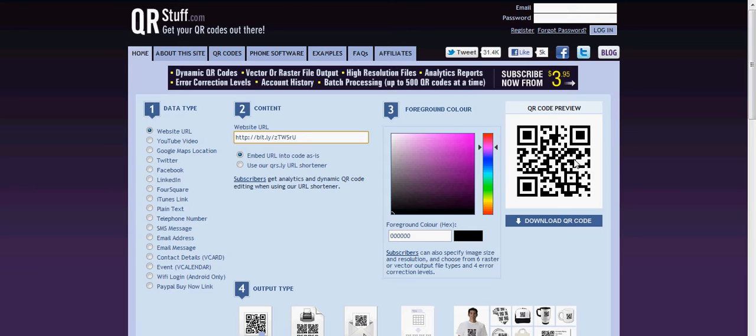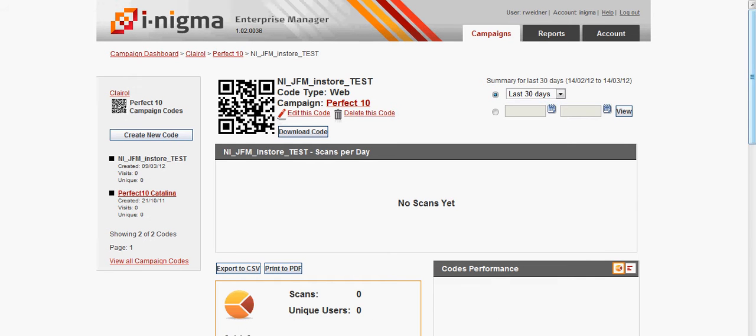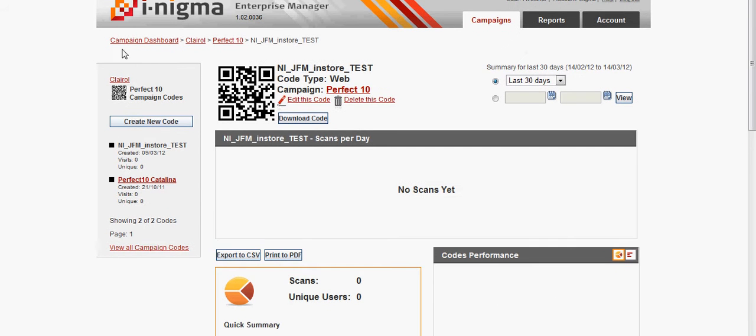I'm not going to go through it here for this site. It would just download the QR code here. The other option, which we always recommend if you have the budget, is to use a paid solution. Here is one.